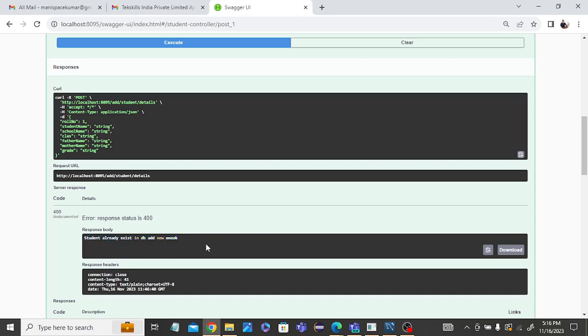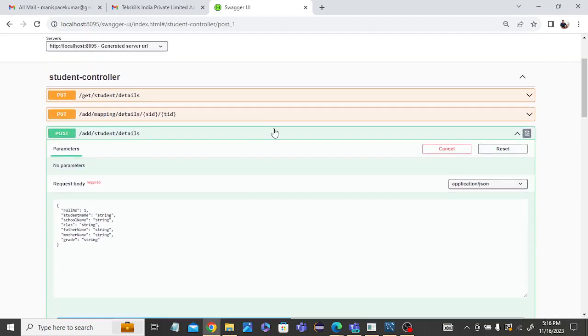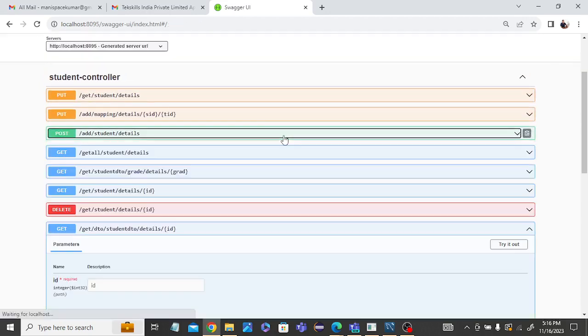So this was the global exception and how to implement the global exception in a Spring Boot project. You can see it very well.